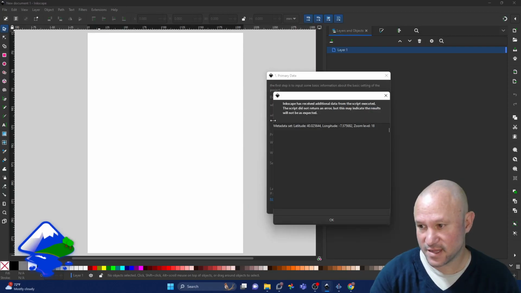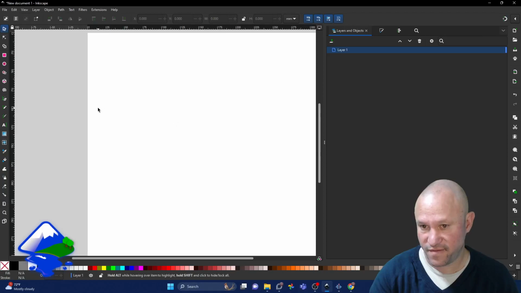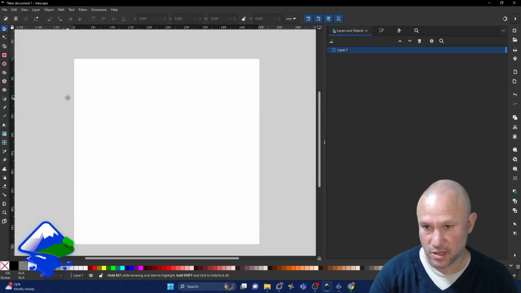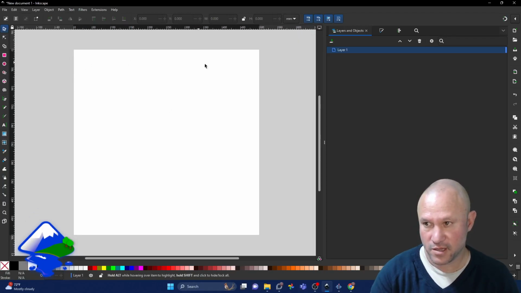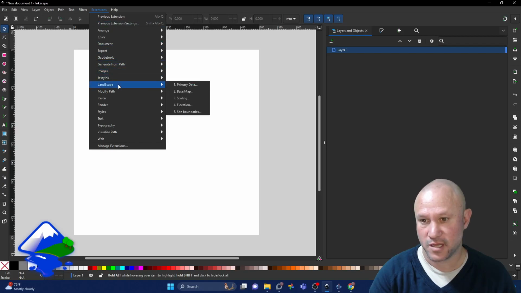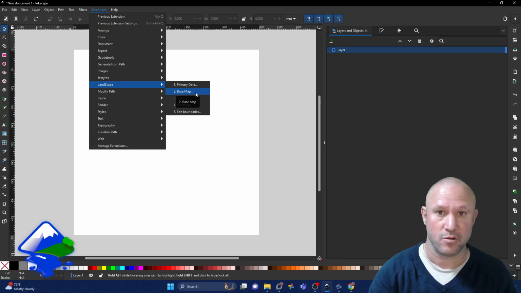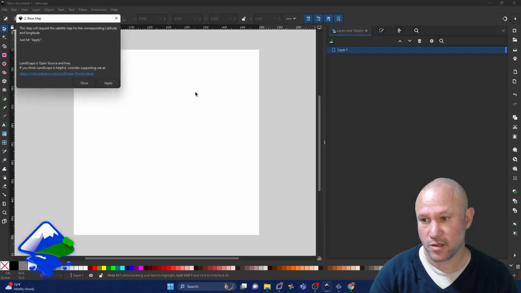Okay, it says it got the metadata and the zoom level. The primary data is finished. You can see that the document is a lot bigger and is a square. And now for me to create the base map, I need to go to the second extension. And why did I separate those? Because if you want aerial footage, now it's the right time to put it in. But because we don't have aerial footage now, I'm going to use the base map.